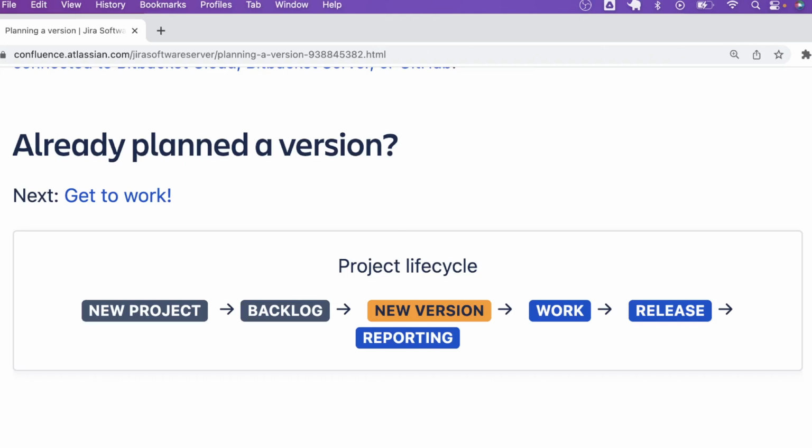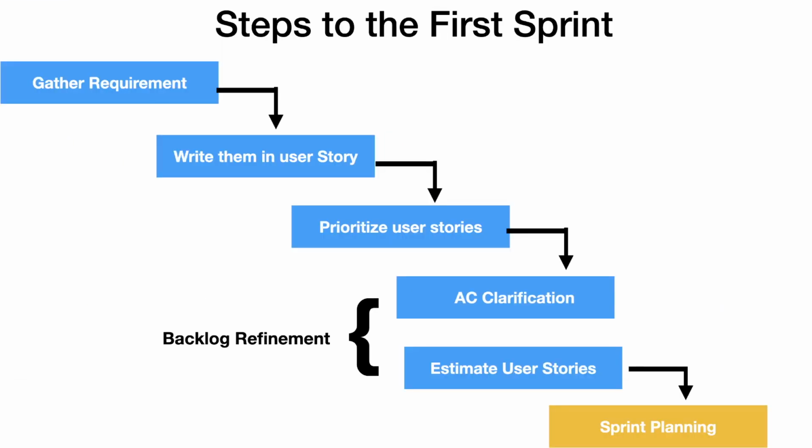And then it comes to work. Work is actually when the developers have started working. This is the implementation stage. And then finally, you release, or you deploy. And then the final stage is reporting. So the whole thing we are trying to do is be able to plan everything. The most important thing is the planning stage. You want to plan everything so well so that developers can actually start their work.